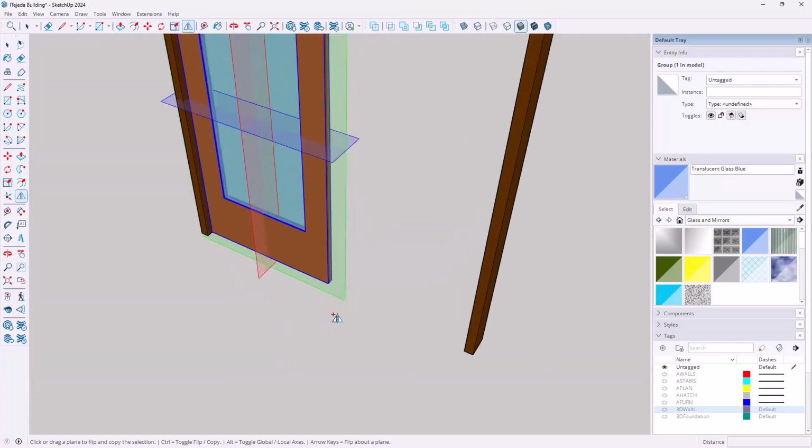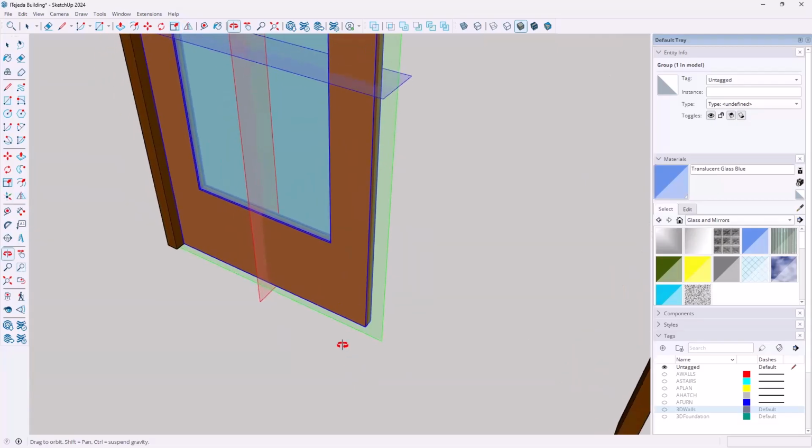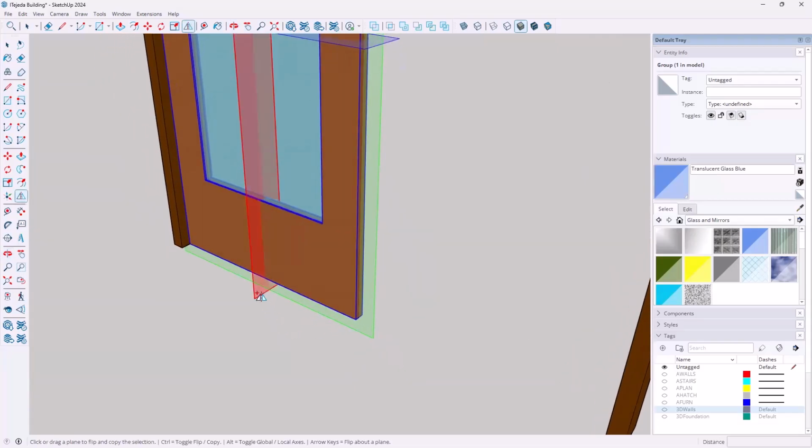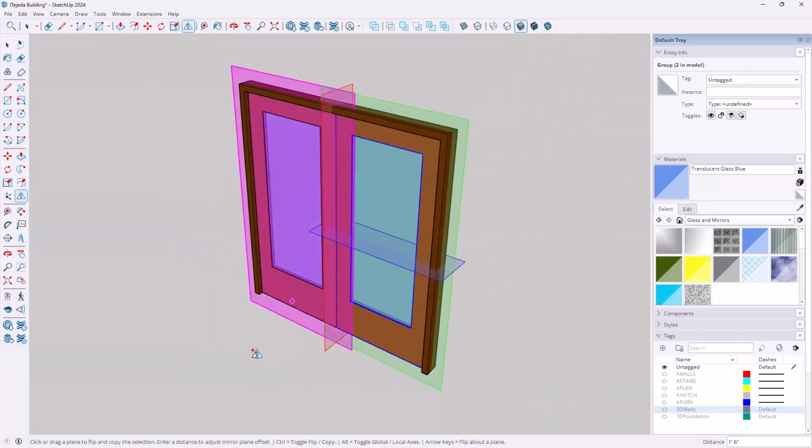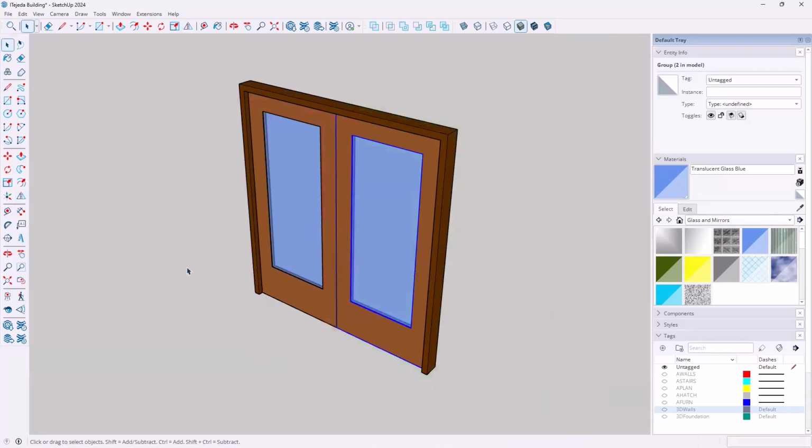So watch this. I'm going to zoom in close here. Takes a little getting used to, a little bit of practice. I click and drag the red plane over until it touches the endpoint here. And then I release. And because I had it set to copy, it makes a copy on the opposite side. So I only had to draw that door and the glass once, and I was able to copy it over to the other side. And now I can tap the space bar, and click away from the objects, and I have my double door opening.